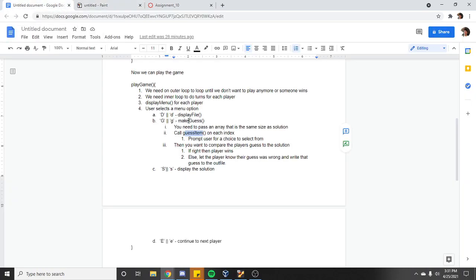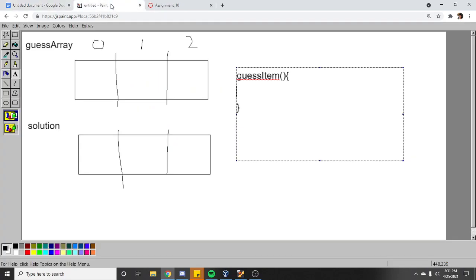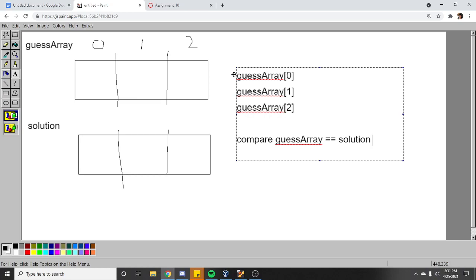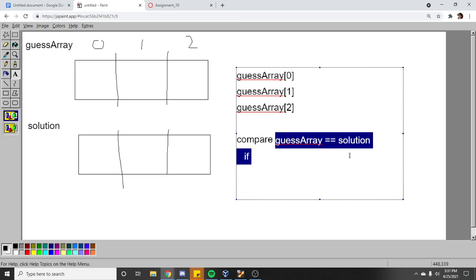And then after we do that, we're probably going to want to return that guess. So after we have a guess for each one of our indices, guess array 1, guess array 2, we're going to want to compare our guess array to the solution array, right? And if this is true, then hey, you won.